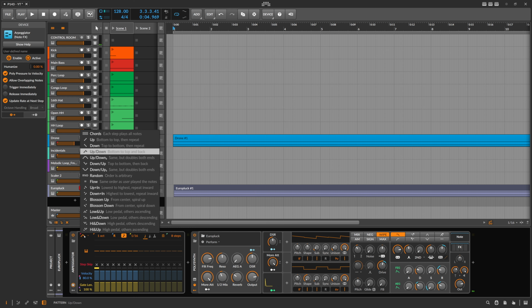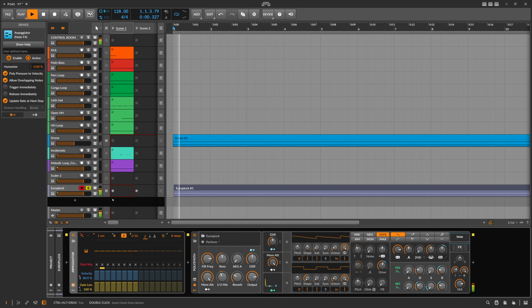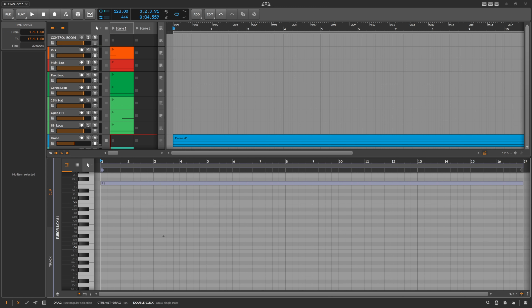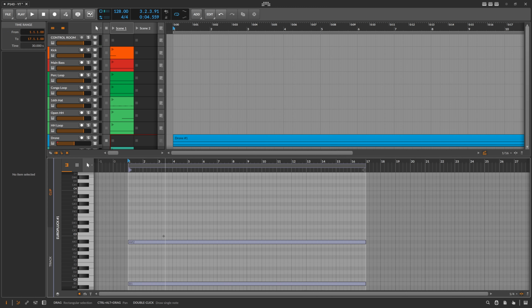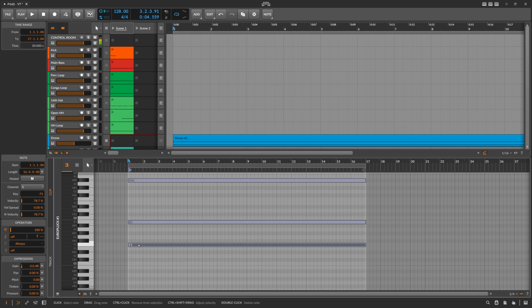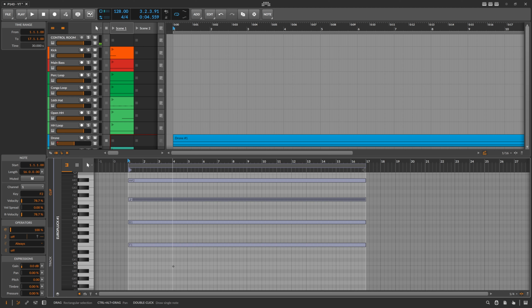We can change the way the arpeggio plays. I like the blossom up or blossom down. It's one of my favorites. Of course, this is a 3-note chord, so if we, I'm sorry, it's even a 4-note chord. No, it's a 3-note chord. So if we, for example, double the F, the arpeggiator will change.